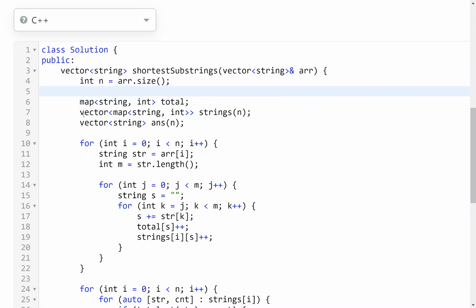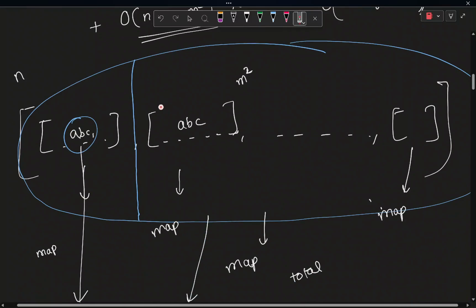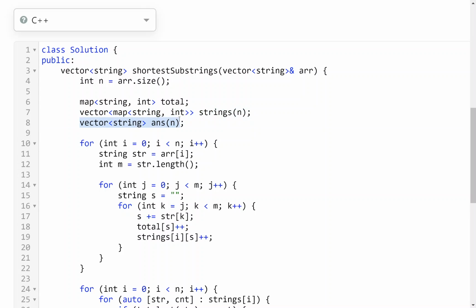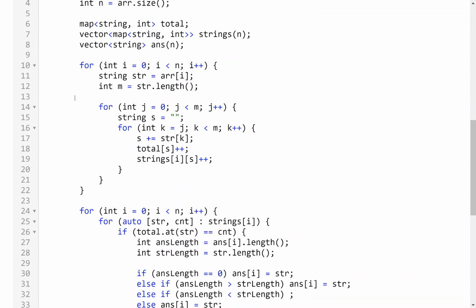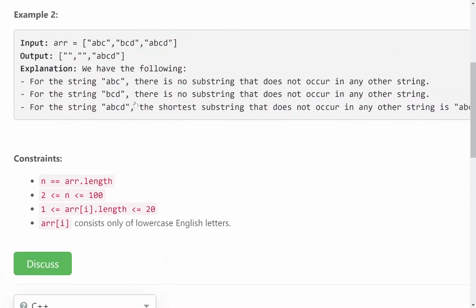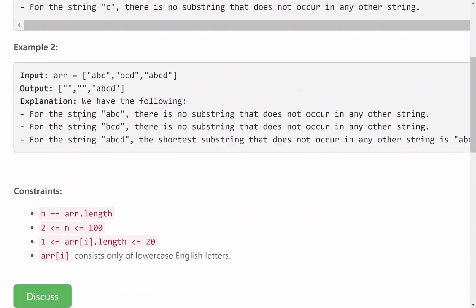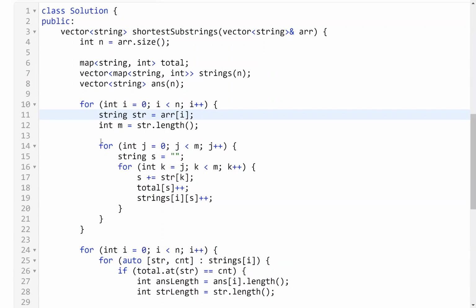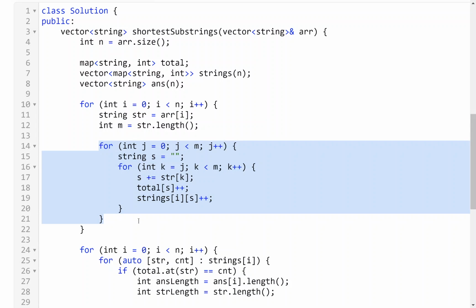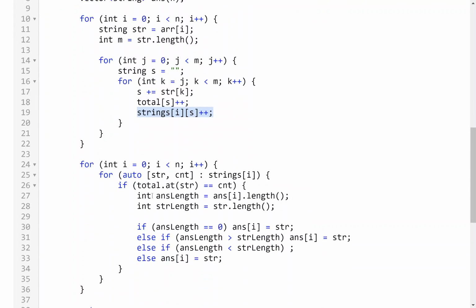I created a map. I created a vector of maps because I need to know about every array individually as well. I created an answer vector because I will have to return it at the end. And then, going on for all the strings in the given array, right now I'm talking about the given array in the problem which I have been given. From that, for a particular string, I'm going on to all the substrings inside that string, and then I'm putting that string inside the total map and the individual string maps.